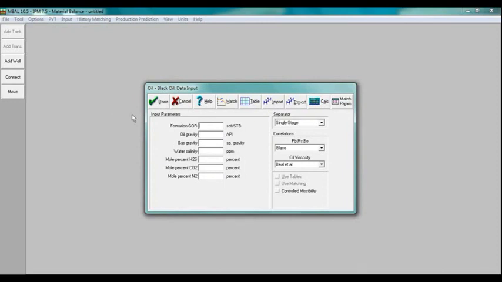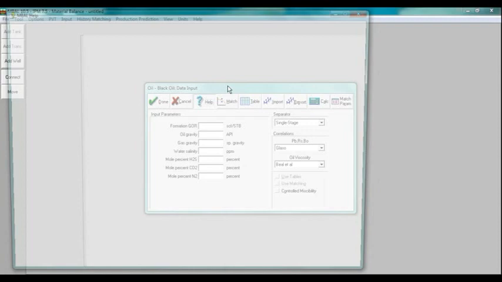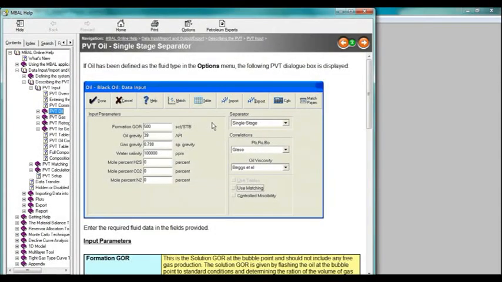If you get confused while using this software, it's very easy. But if you get confused about the formation gas oil ratio, is it RS, the solution gas oil ratio, or the gas oil ratio as we all know, whether it's at the bubble point pressure, the reservoir pressure, or the standard condition pressure? You don't know, right? You would press help and it would give you all the information that you need.